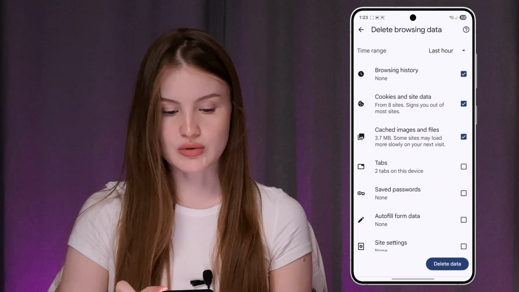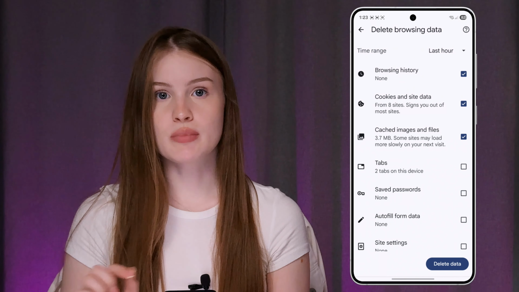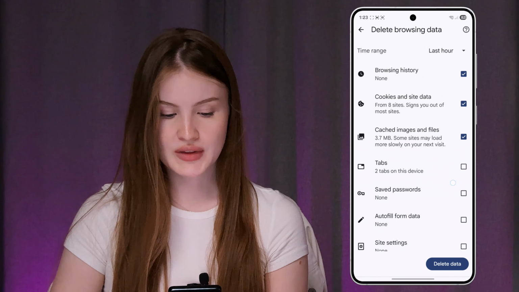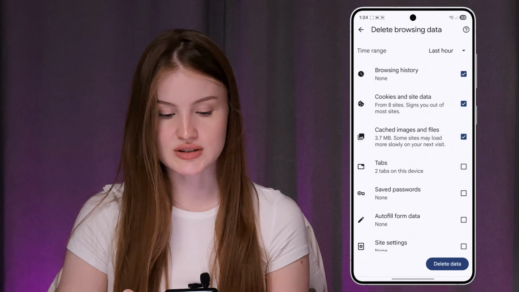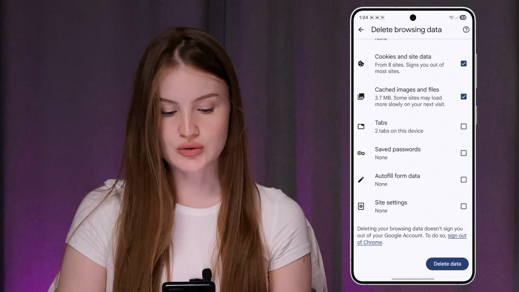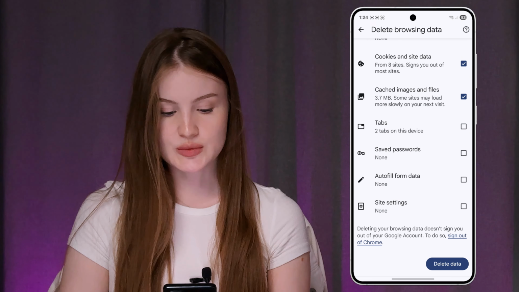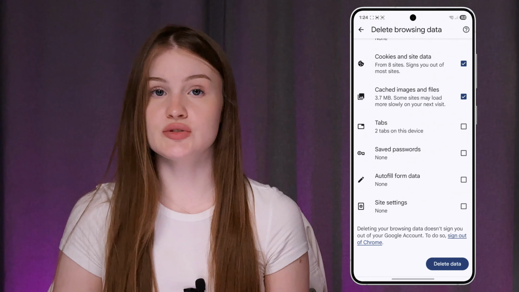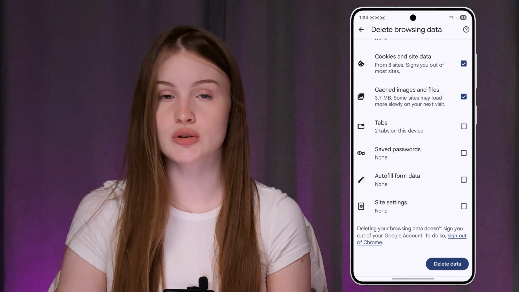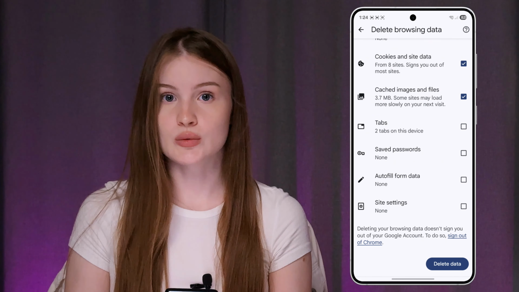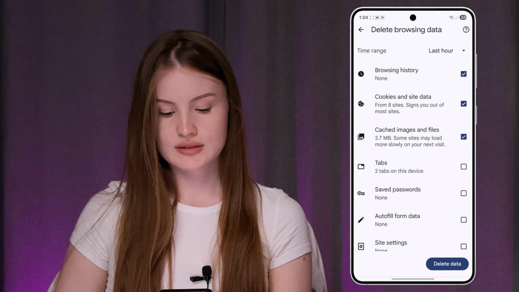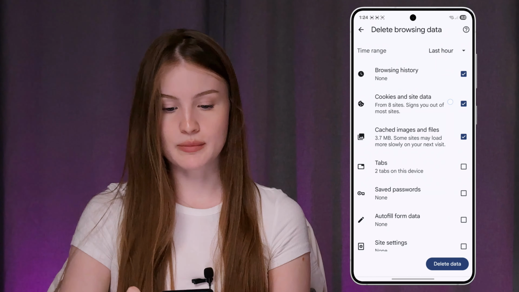Now you gotta choose your browsing history, make sure the box is checked, as well as cookies and site data and cached images and files. I do not recommend you to clear saved passwords and autofill because if you don't remember your password, you will not be able to recover it after that and you will lose access to the website. And then just tap blue button, delete data at the bottom.